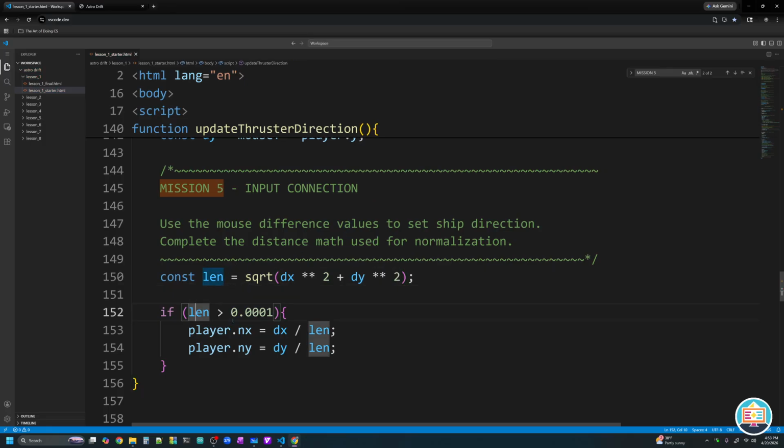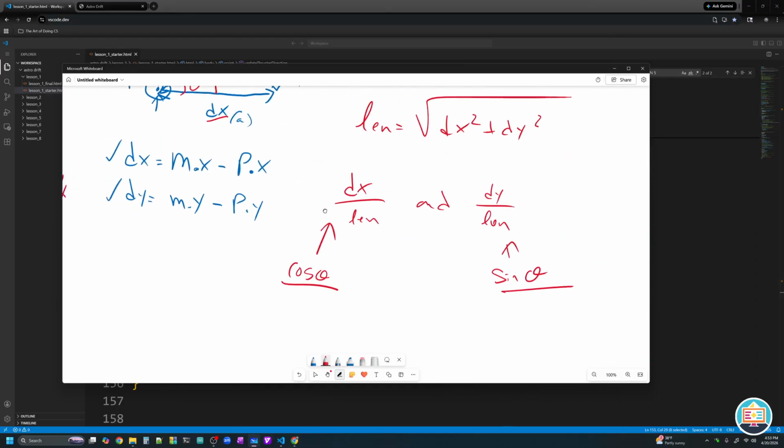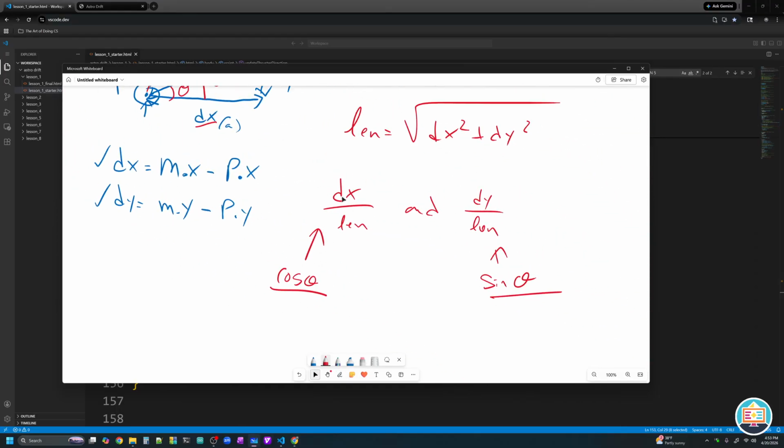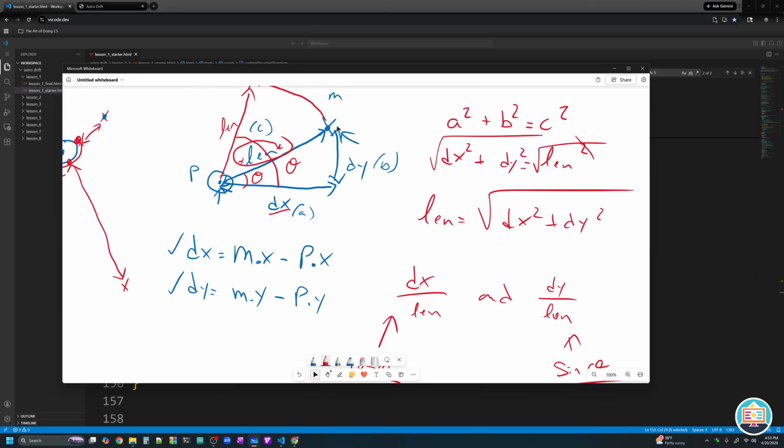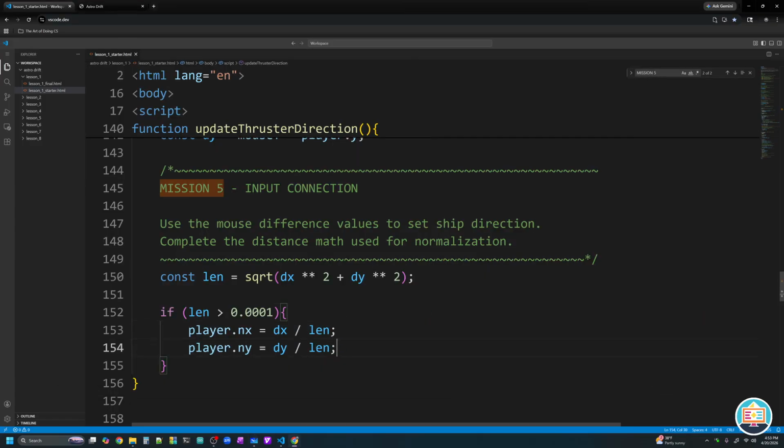And if we look, if that length is at least greater than 0.00000001, so as long as it's essentially not 0, and the reason why is you don't want to divide by 0, that would be bad. We're taking player.nx, which is one of the properties we saw of the player, and we're making it dx divided by length. What is that dx divided by length? That dx divided by length is the cosine of our angle. It's essentially how much of the length, or our distance away from the player and our mouse, points in the x direction. And then we're doing something similar for ny. All right, so that's how much points in the vertical direction. And we have those in our properties.